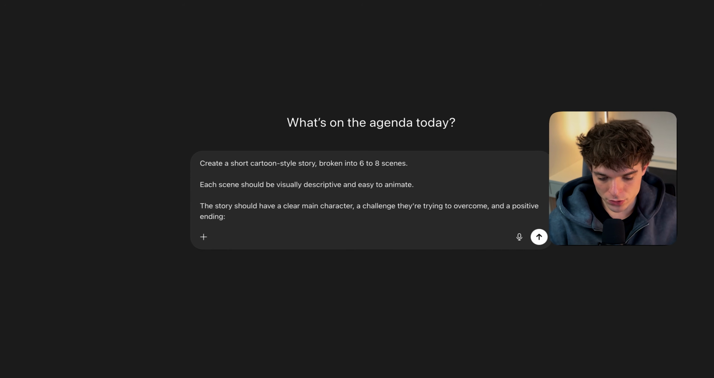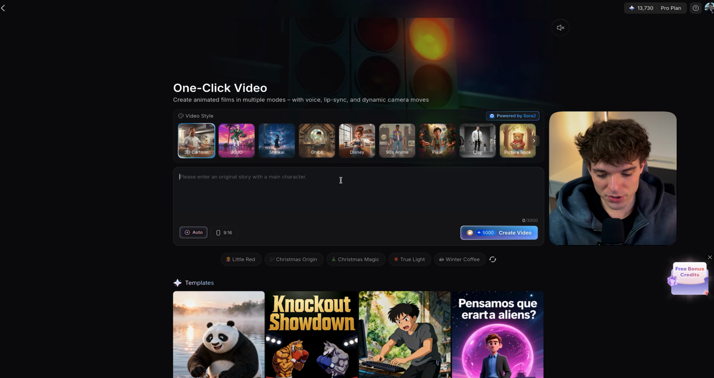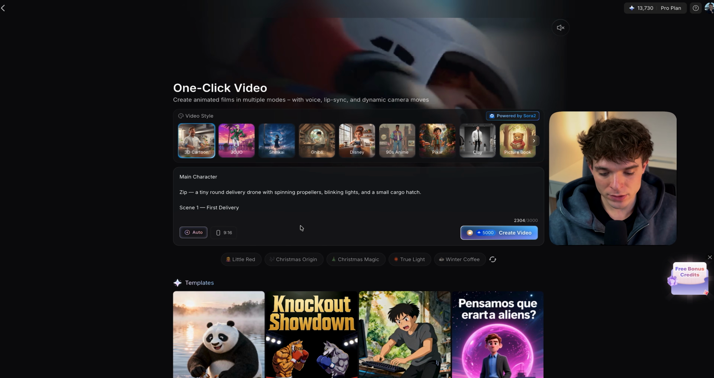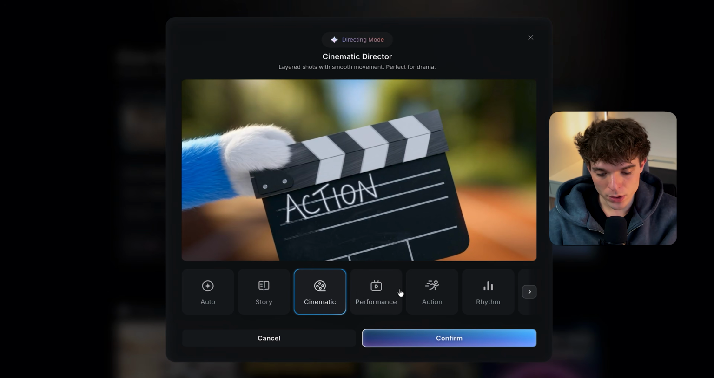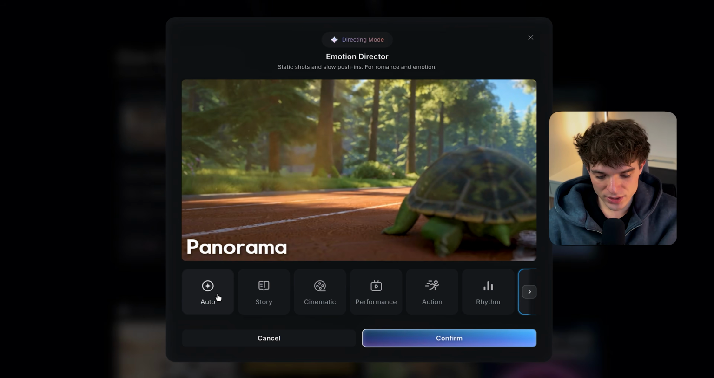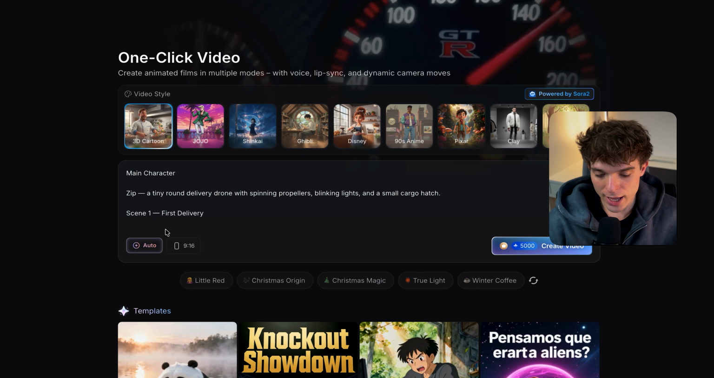I'm going to generate a new short form script using the same scene-based process with ChatGPT that I showed you earlier. Once the script is ready, I'll paste it directly into one-click video and Magic Light will handle the rest. One-click video feature also lets you choose a directing mode. You can select from options like auto mode, story mode, cinematic mode, action mode, and more. For this example, I'll choose auto mode, which gives you balanced results without needing to tweak anything manually.